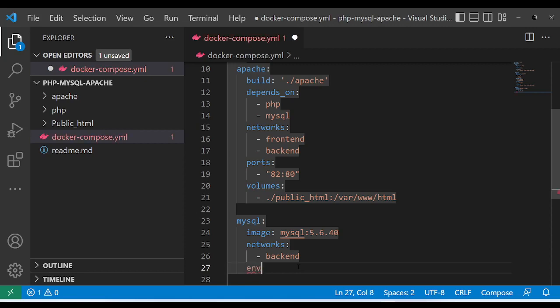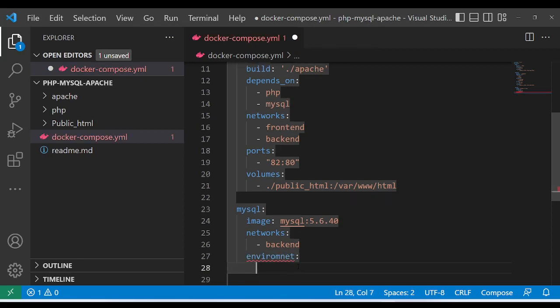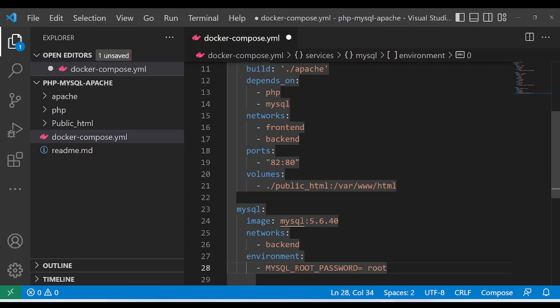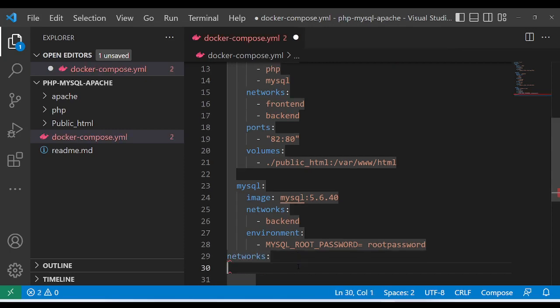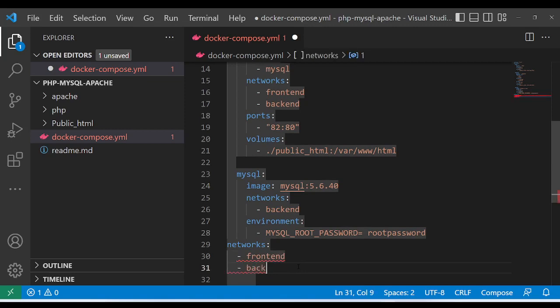Okay, so I need to pass my environment. The environment will be my MySQL root password, so this will be my password. We can provide any type of password here, so I'll be providing it with root password. And after using the networks, we need to define these networks here as well. So my networks will be frontend and backend.